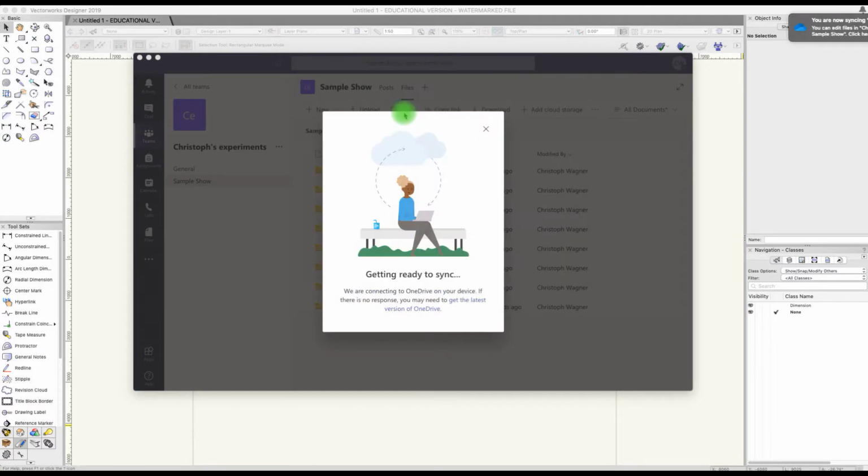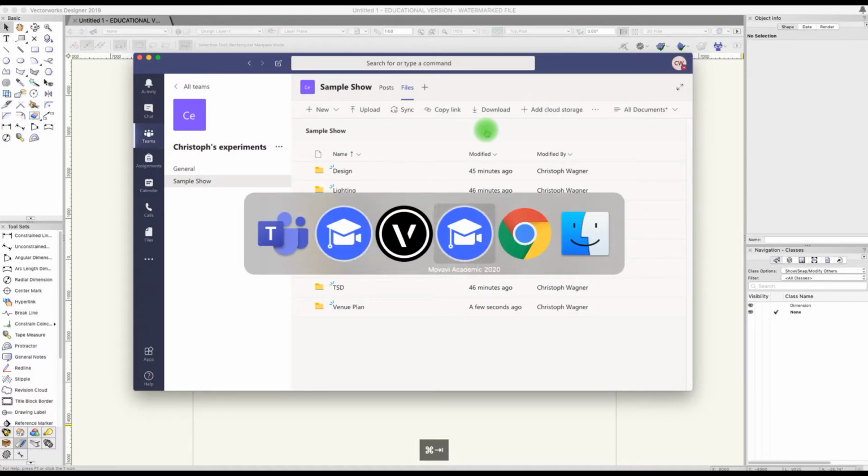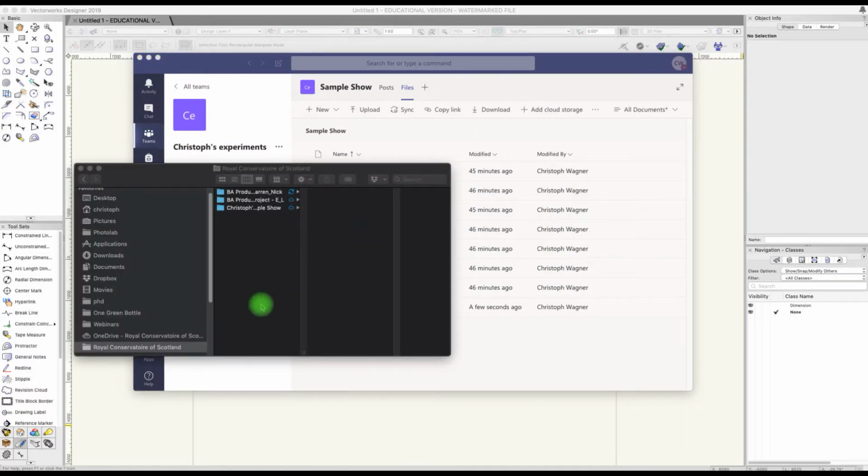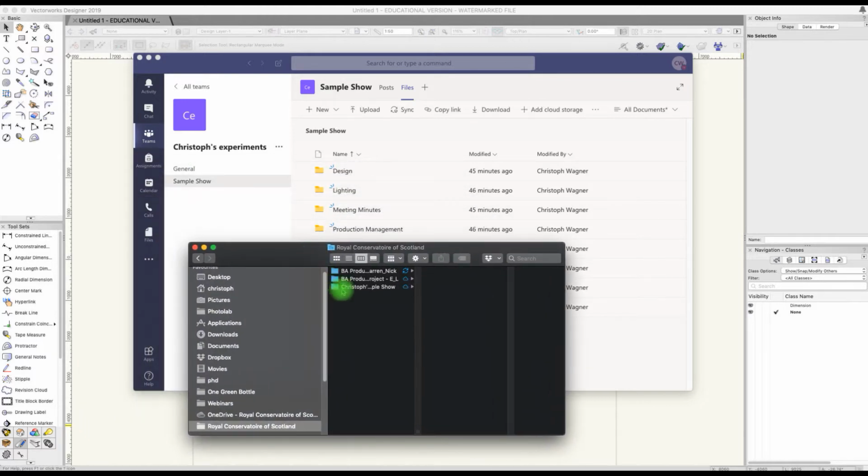It comes up with this. You can see that it very briefly popped up with the Microsoft OneDrive window, and now it's saying that it's synchronizing. If I now go into my Finder, I can see that I have a folder called Royal Conservatoire of Scotland, and that has previously synchronized channels from a different project, and Christoph's sample show, which is Christoph's Experiments sample show. So the team is called Christoph's Experiments, and sample show is the channel.